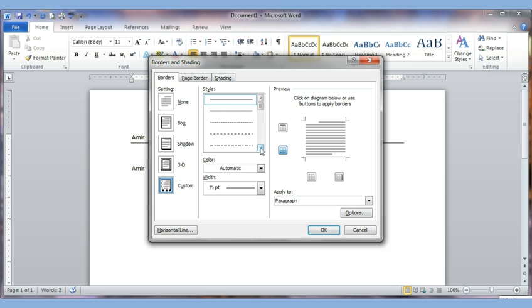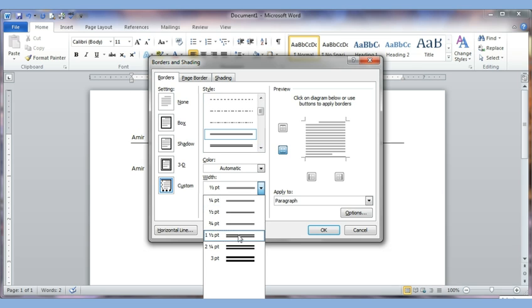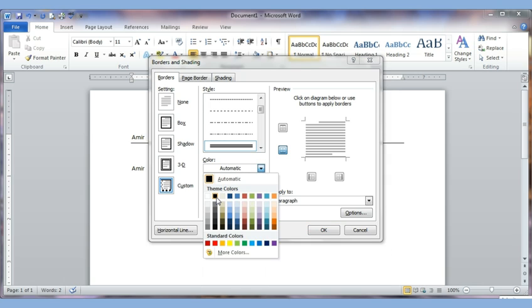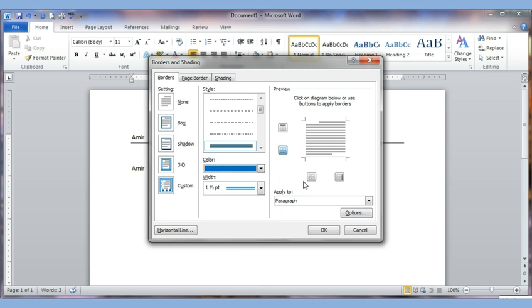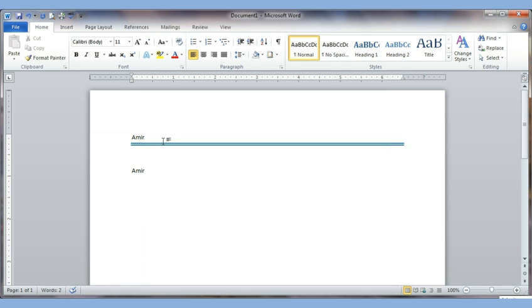Now here I can choose the style of my line, I can choose the thickness, I can choose the color, whatever I want, and then I just have to come here and click here. So you see it got updated here, and I click OK. Now it's added.